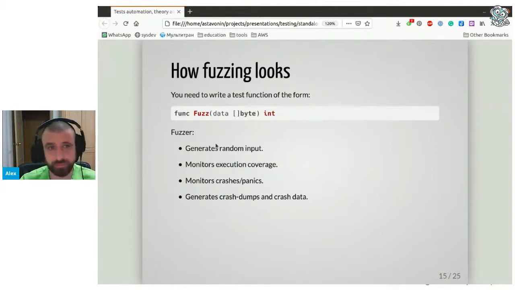Fuzzer is a tool which manages the fuzzing process. Fuzzer will generate random input. Fuzzer will monitor execution coverage. And based on execution coverage, it will return back and generate new random input. So it means the input is not really random, it's pseudo-random. It depends on your code execution process.